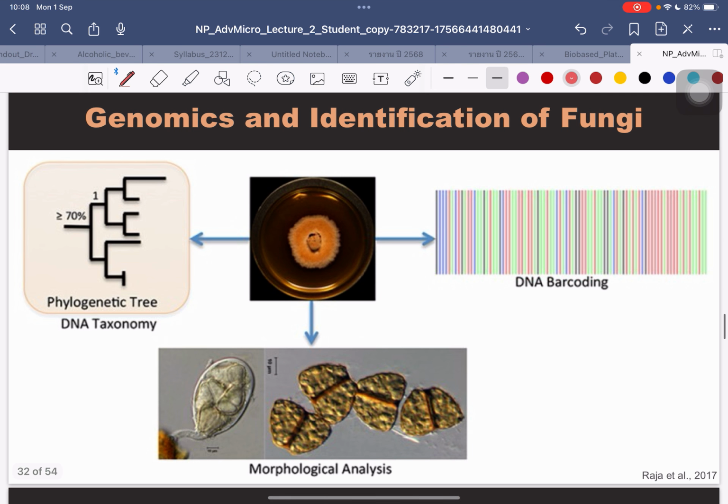Concept of genomics and fungal identifications. Okay, so lastly, we found the problems. Typically in fungal identifications, we rely a lot on morphology. That relates to the physiology that we discussed, depending on how they reproduce and how they grow.